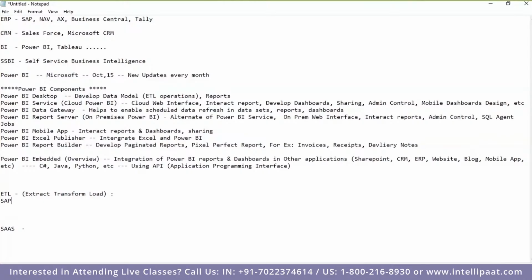Currently, what is the data source in your company, guys? Because I'll be taking the examples for that. What is the major source of the data in your company? Okay, Excel, XML, Workday, SQL. Okay, fine. So let me remove SAP from here.